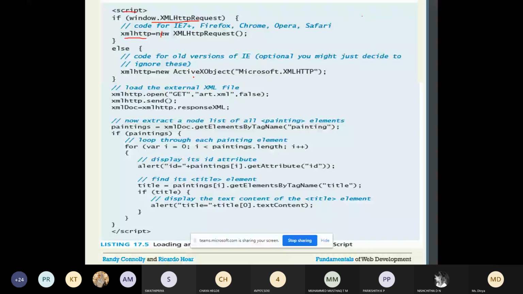Next, display the title. Like this, you can fetch all the fields using getElementById. You can write your title, year, medium. If you are getting the title, display the title. So like this, we can process and display the content of the XML using JavaScript. Here we are trying to display all the content of all three paintings, ID and title, using JavaScript. The same thing can be achieved using PHP.